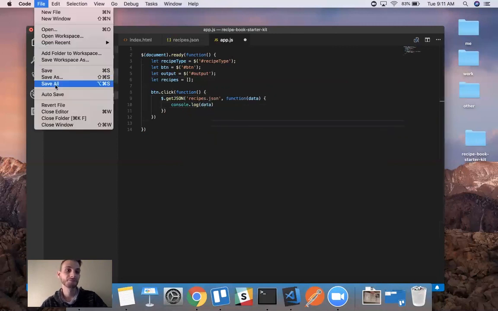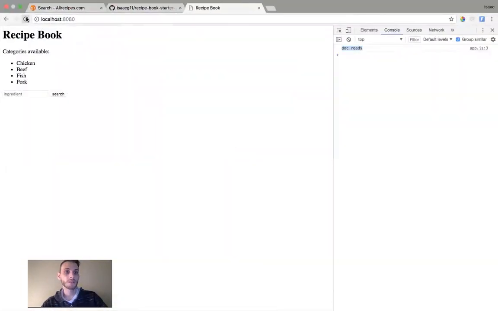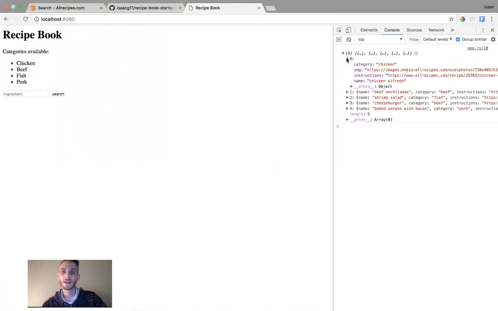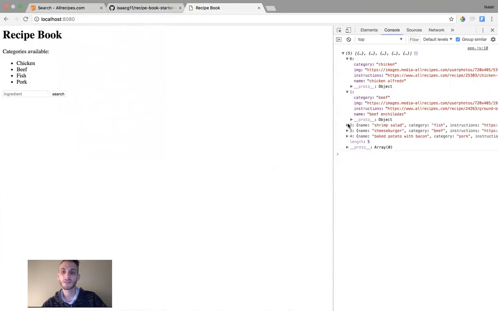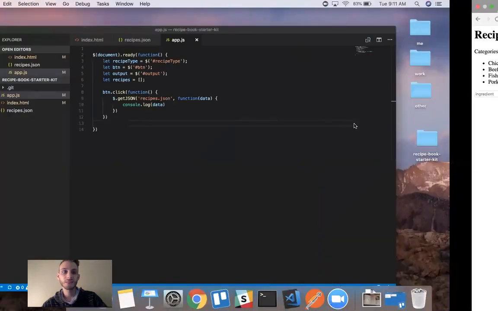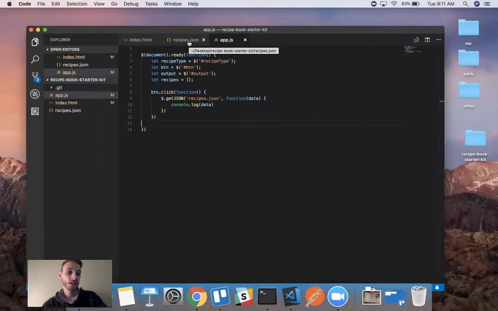Okay, so let's save all. And let's refresh, and let's click the button. Okay, and we can see it returns an array with 5 objects. Okay, and each one of these objects represents a different recipe. So now we're successfully requesting the information from our recipes.json. We can now loop through that and compare it to the query entered in the input field, and then only populate the end view with recipes that match.